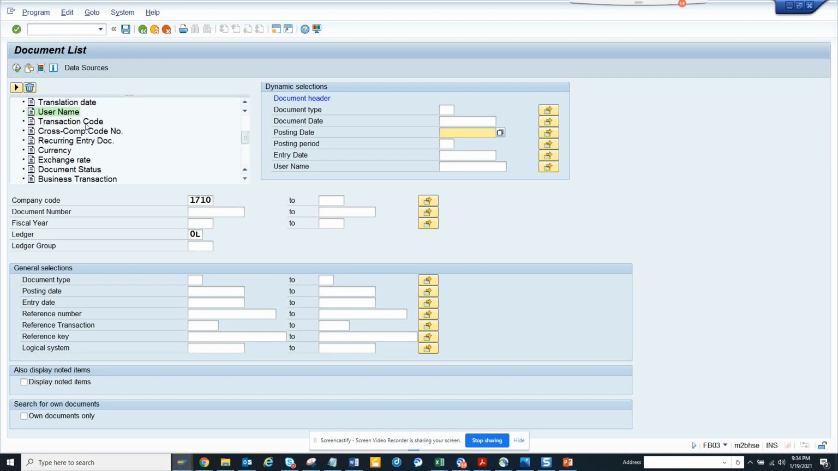Now if you want other things, you can change all these. If you want the transaction code from where it was input, the cross company code number, the currency, whatever it is, document status, you name it, you have a bunch of things, you can select it from here. So this is very, very useful, and you can use it.